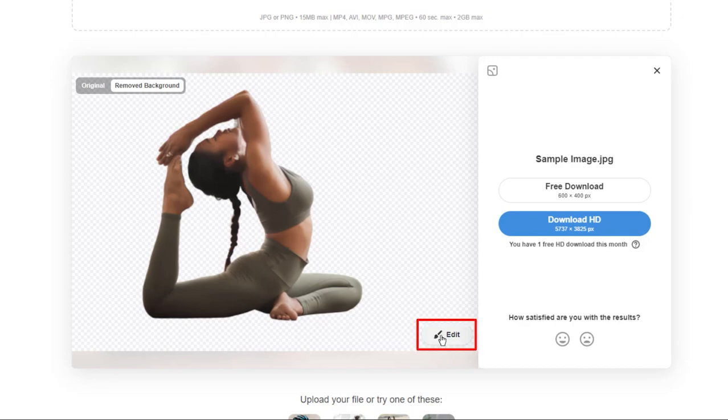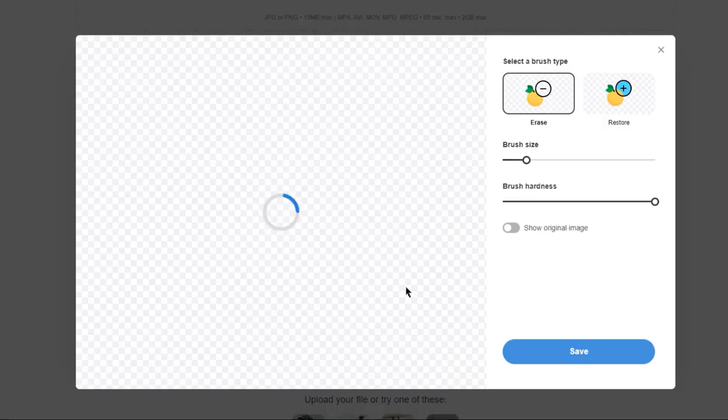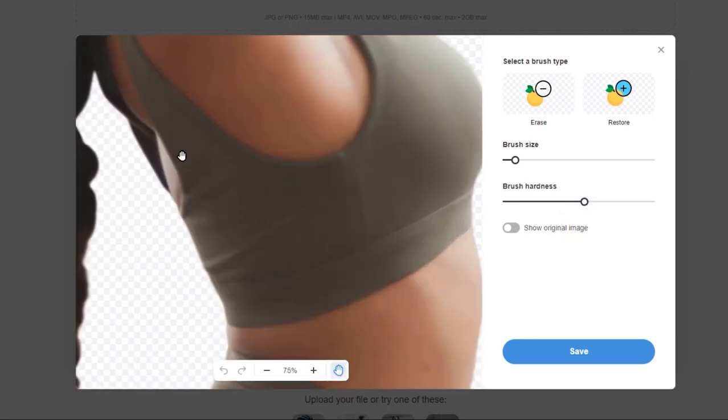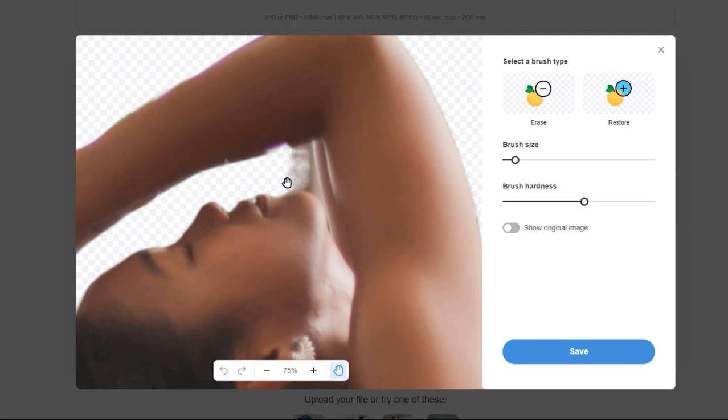We also have the edit option, which opens a separate editing window. Here you can erase the portions which you don't need by selecting the brush size and its hardness. Let me zoom into the image, use the hand tool to move around, and then remove a few portions. You can also use the restore option to bring back any removed portion. It just works in the opposite way.